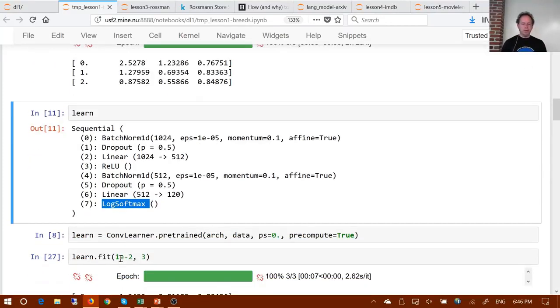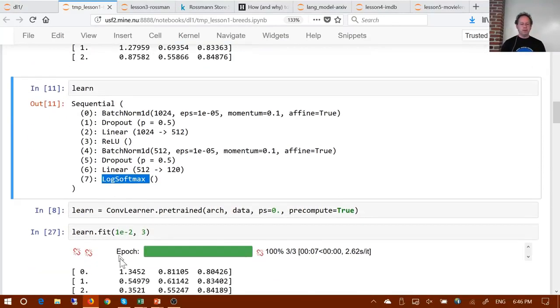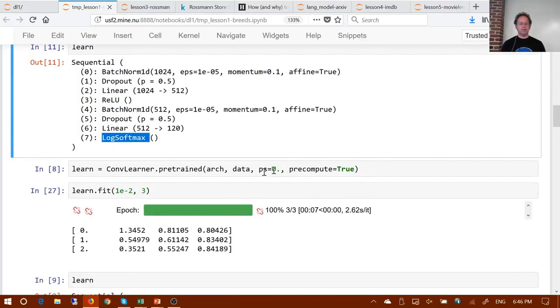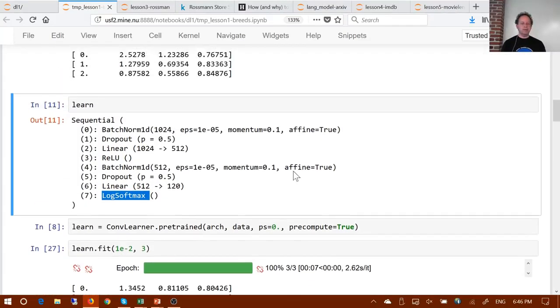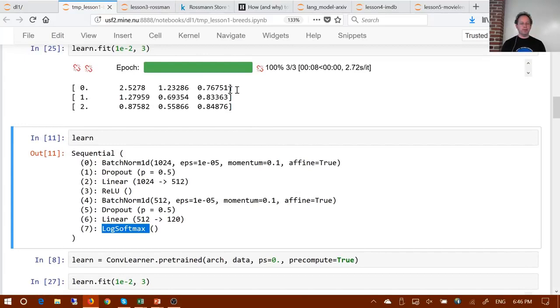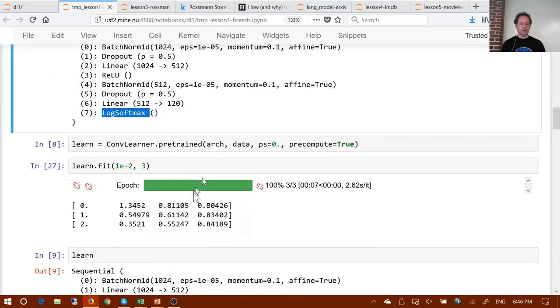So if we want to try removing dropout, we could go p's equals 0, right? And you'll see whereas before we started with a 0.76 accuracy in the first epoch, now we've got a 0.8 accuracy in the first epoch, right?